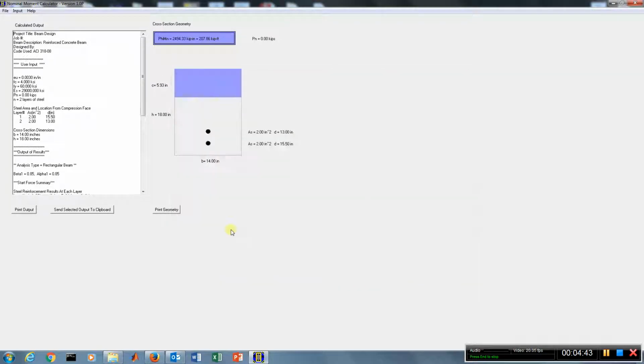And then click done. Now we can see the new cross section. Those 2 bars are represented by just a single bar, but you can see the summary of information over here. Now it shows their location in the cross section. This distance to the neutral axis of the beam is denoted by c, and it has been adjusted also because we added more steel. The phi-Mn value has also been updated.